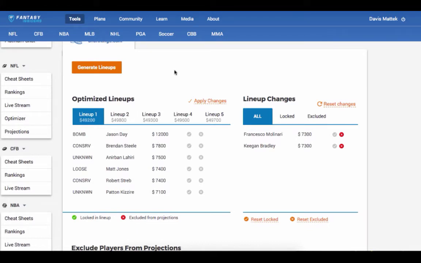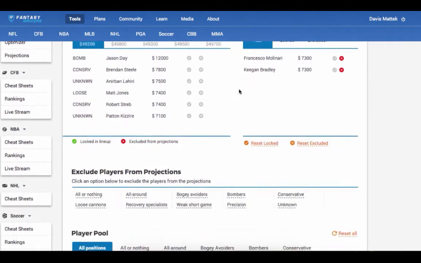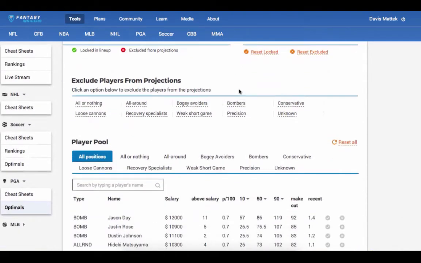So if I felt like that was what I was comfortable with using in cash games on DraftKings, I would simply open up a new tab, go to DraftKings, plug those players in. That would be my lineup. But let's say it's Wednesday night and we want to run some tournament teams, do some different things. And I know that this is a really long course. So we can exclude some player types from the projections and see what we get.